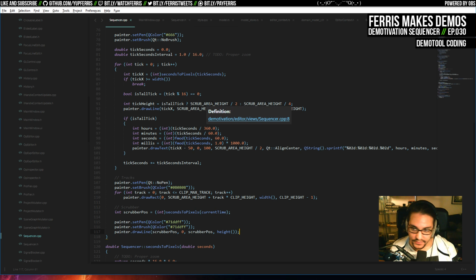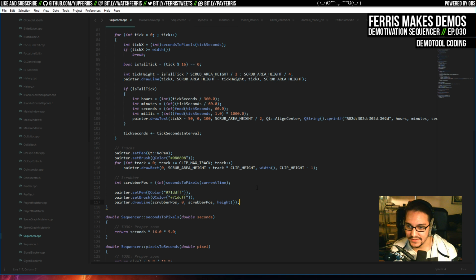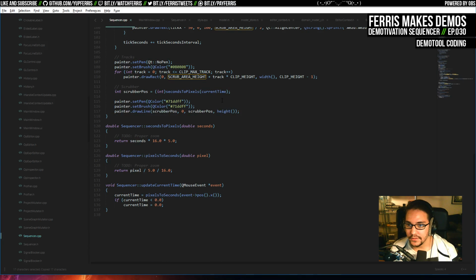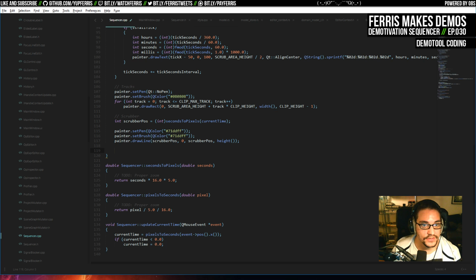So, yeah, that's all I've done so far is the tick thing. I also want to do a little triangle at the top of the scrubber just because that stuff feels nice. So I'm going to do that really quick. Now, I've never actually drawn polygons with Qt before. Looks like I can do a path. I can do move to, line to, line to, line to, and then fill path. That'd be good enough.